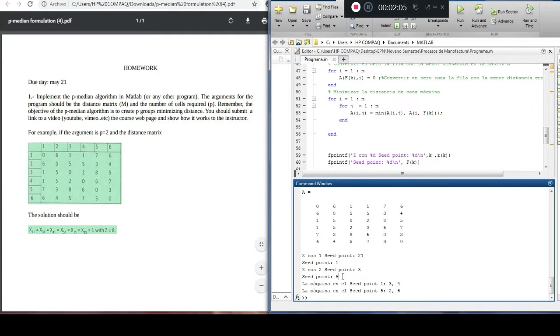And for the groups, we have the machines in the seed point 1. The machines in the seed point 1 are 3 and 4. The solution: 3, 1 and 4, 1. And finally, the machines in the seed point 5 are 2 and 6. Seed point 5, 2 and 6.